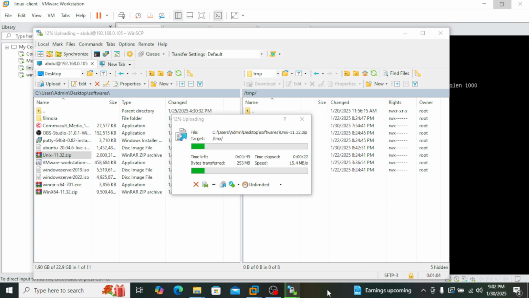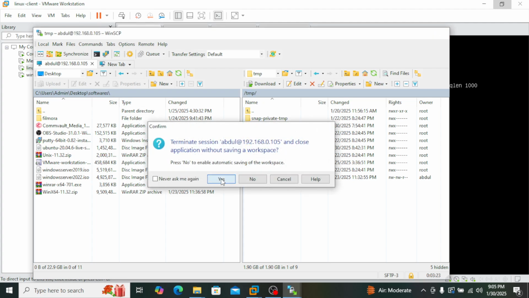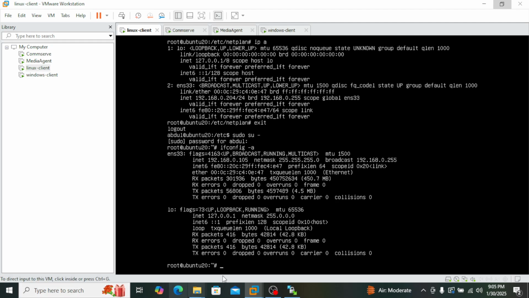So it's going to take some time. Let me pause the video. Okay, so the transfer has been completed. Now I can see it in the temp folder. So we can close this WinSCP. Yes. So what I want to do is, it is hard to manage from the console. I wanted to connect to this Linux virtual machine from my home computer or from my laptop, right?